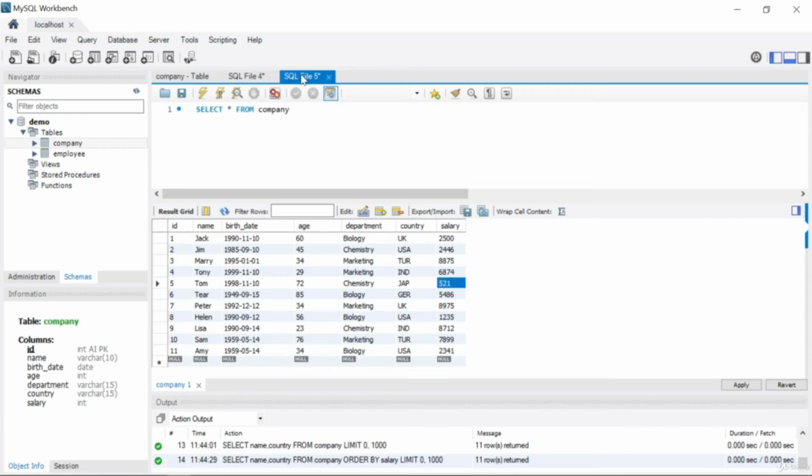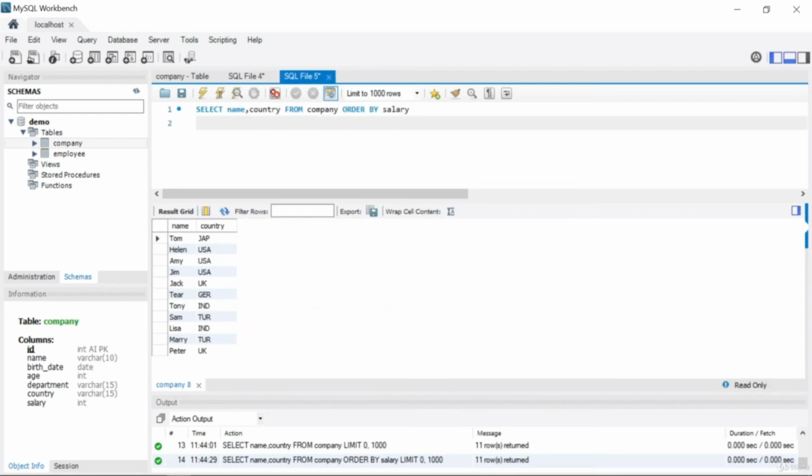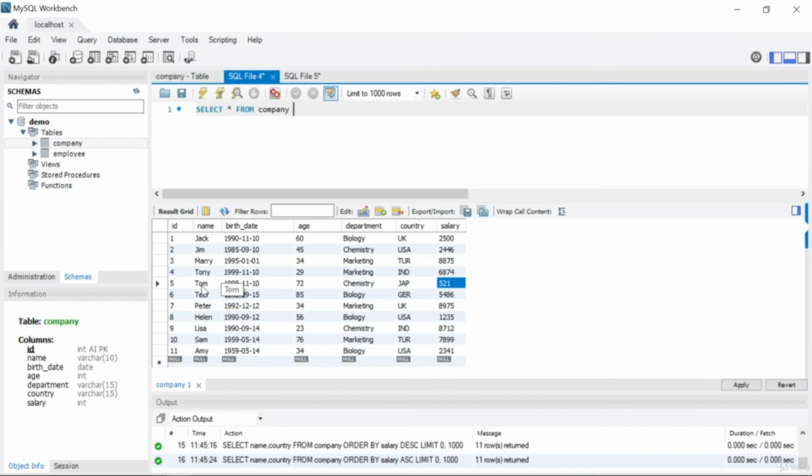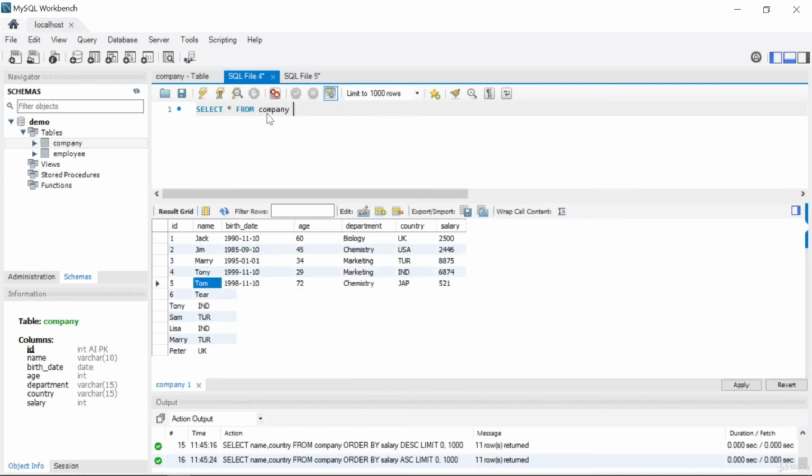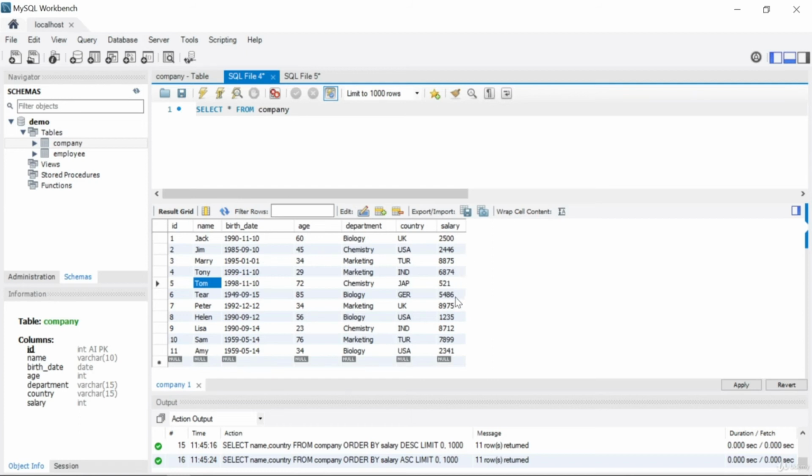I just saw Tom. Yeah, it is true, guys, because when you write select name and country from company order by salary, and the highest salary here is Peter, I will see Peter at the end, because when you say order by salary, you first get the lowest salary. For example, our lowest salary is 521. That is why I will see this first, and then I can see 522 and 523.